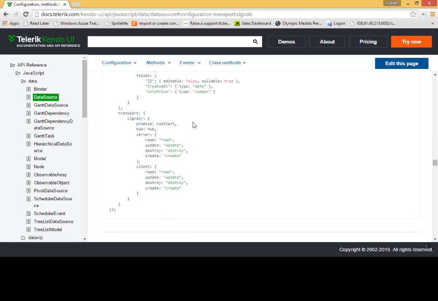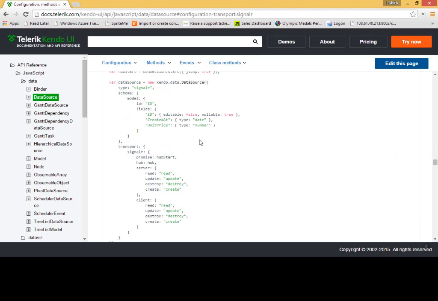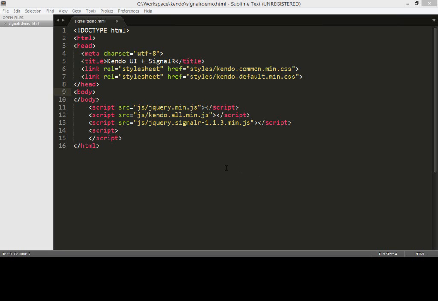Next, let's see a demo of how to use this Kendo data source with Kendo Grid and the ASP.NET SignalR Hub. In this demo, what we're going to do is create a Kendo UI grid, create a Kendo UI data source, set the Kendo UI data source to connect to the SignalR Hub, and then we'll see how the Kendo UI data source plays along with SignalR. Whenever a new record is added, or you update a record or delete a record, it keeps all the clients in sync.